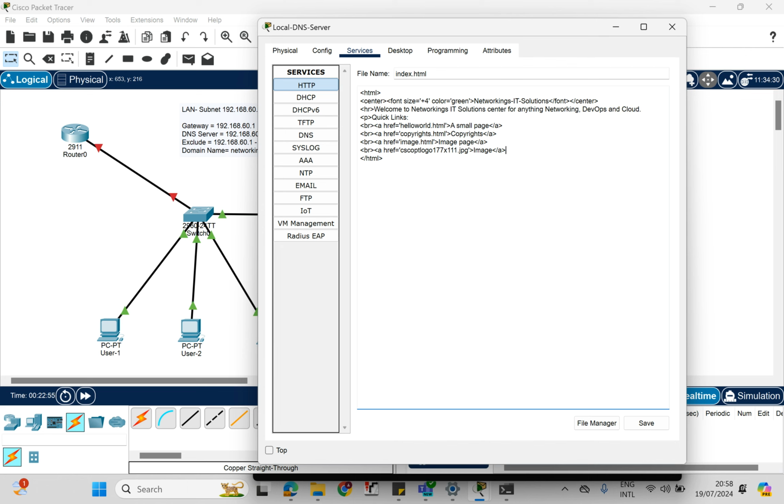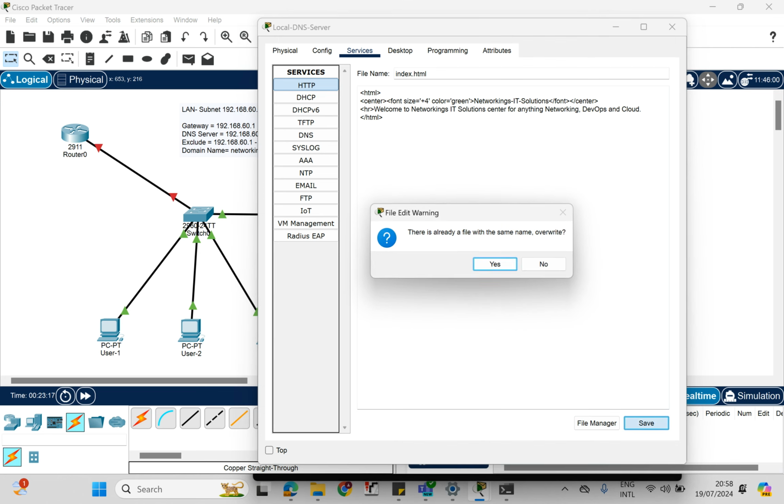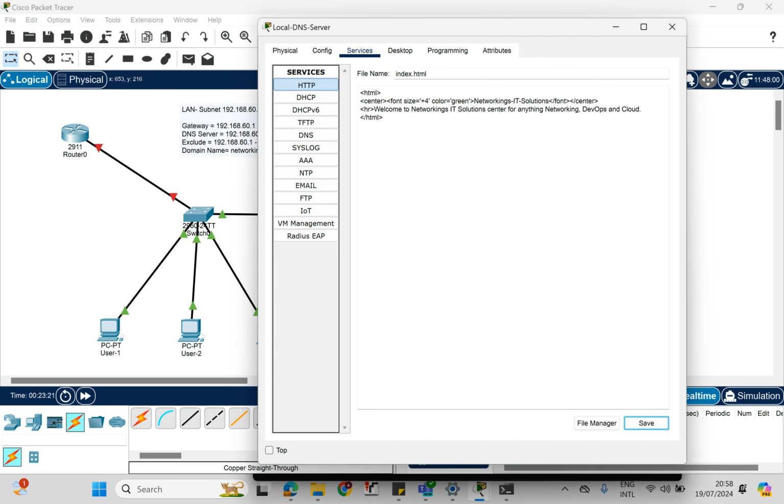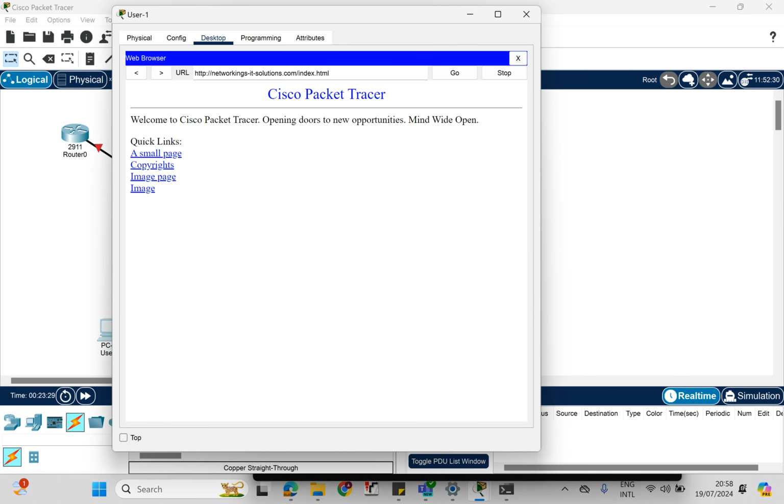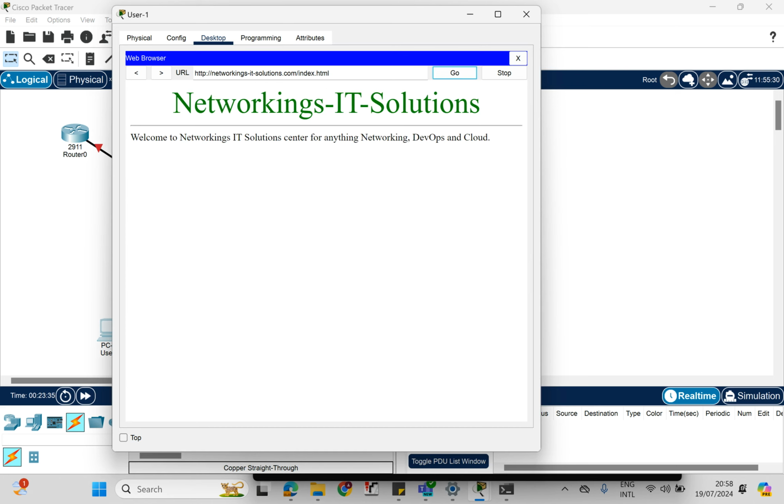So for now, we can take all of this off. We can take all this off. So we save this. Yes. Now, I close this. If we go back to our PC, remember when we put that URL the other time, it was showing what? Cisco Packet Tracer. Now, if we ask it to go again, what's it showing now?